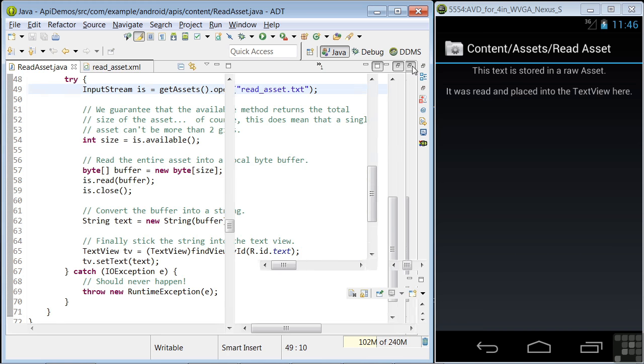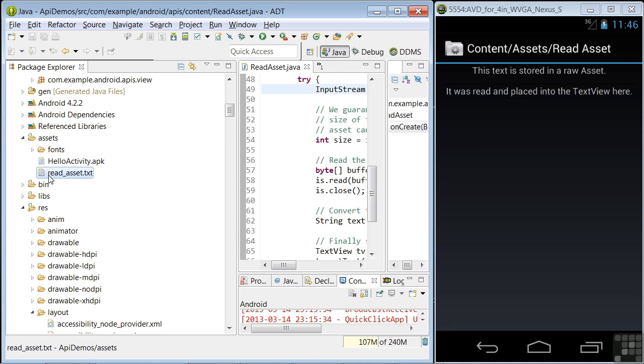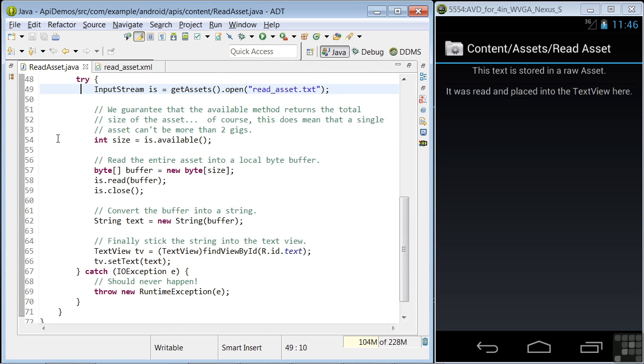So if we look in the Assets folder, we see our readAsset.txt file. Back in the source code, line 54 uses the available method to determine the estimated number of bytes that can be read or skipped without blocking for more input. Line 57 creates a buffer for the data using the size variable. Line 58 reads the data into the buffer.